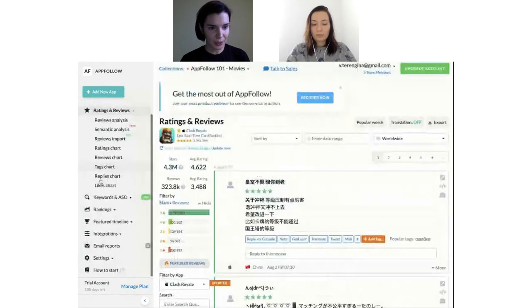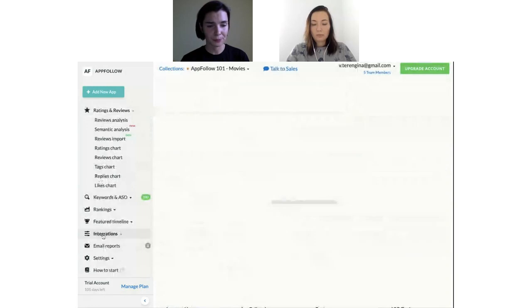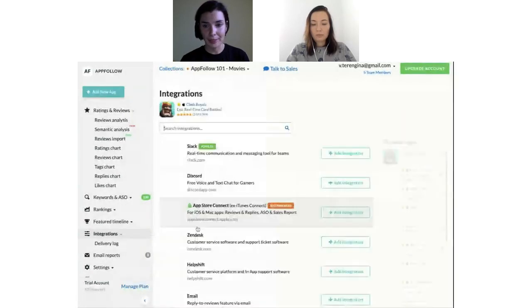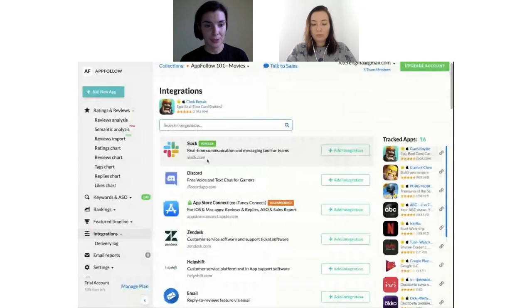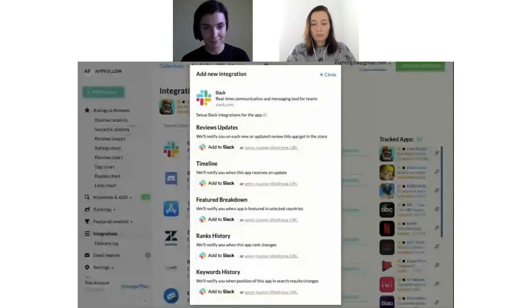In case you would like to set up an integration I was talking about, for example, an integration with Slack, it's really easy. You just go to the integration page and click add integration. And you just pick what kind of information you'd like to receive into your Slack. So reviews, timeline, feature breakdown, and so on.